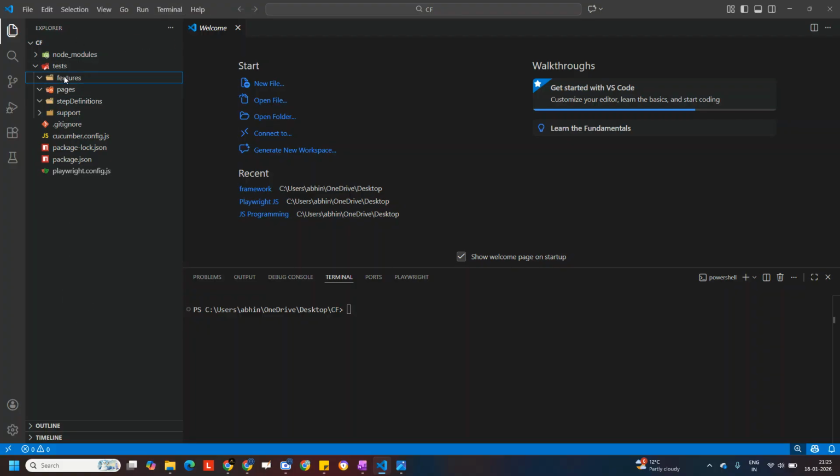So let's right click on it, click on new file, and let's create a feature file. So what is a feature file? I'm going to explain that to you, but first, how to create that feature file? It is nothing, it's just a text file, which is basically involved in your behavior driven development framework, wherein all your scenarios are written in the form of plain English language.